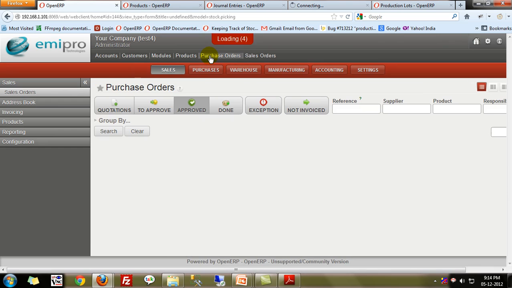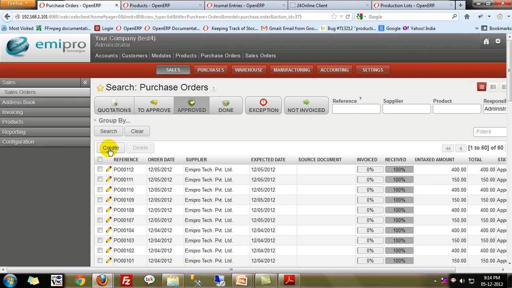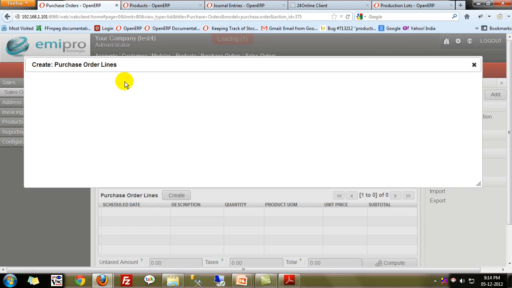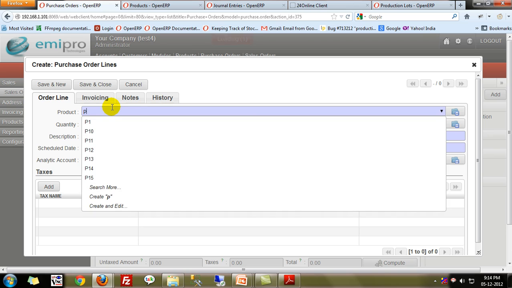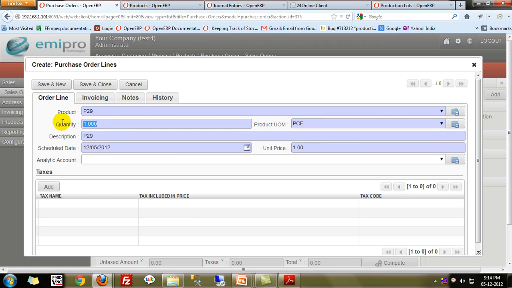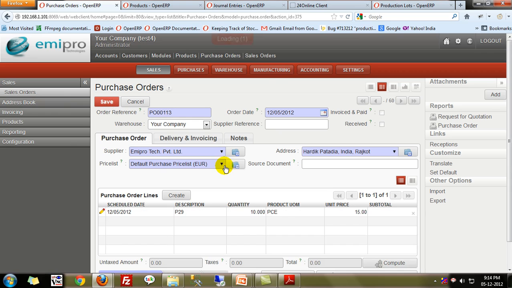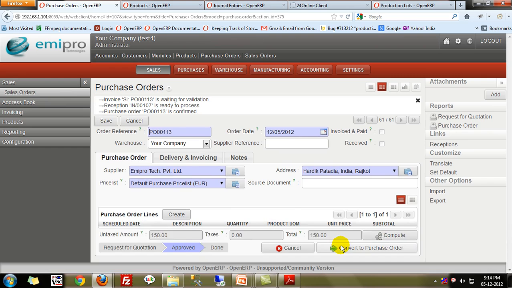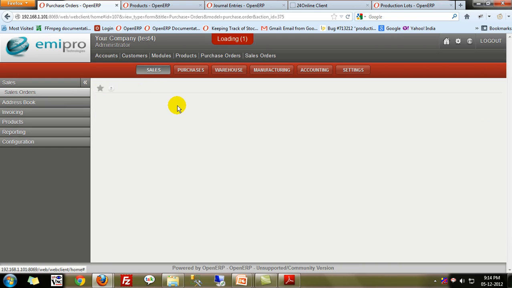Let's create a purchase order. Create. Give the basic information. Create a purchase order line. Set the product P28. I'll give the quantities 10 quantity at a unit price of rupees 15. Save this. Convert this quotation to the purchase order. So my reception is ready for the process.